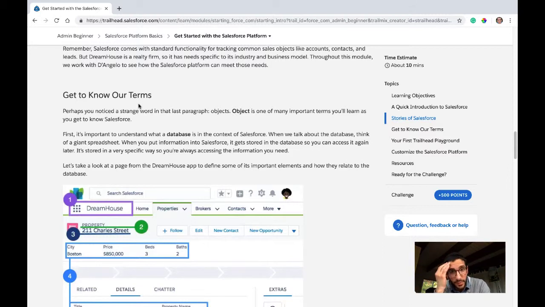Object is one of many important terms you'll learn as you get to know Salesforce. First, it's important to understand what a database is in the context of Salesforce. When we talk about the database, think of a giant spreadsheet. And if you feel a sinking feeling of depression, push it away. When you put information into Salesforce, it gets stored into the database so you can access it again later. It's stored in a very specific way, so you're always accessing the information you need.